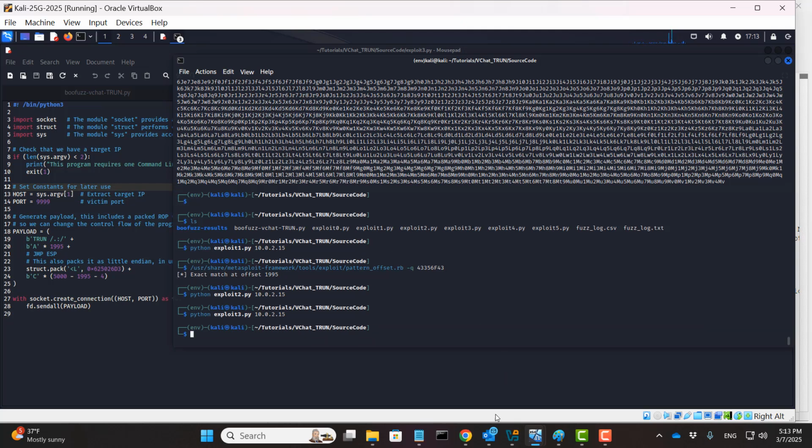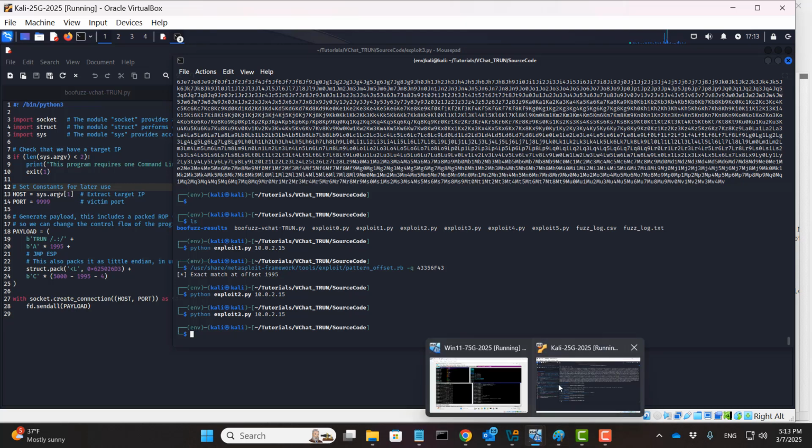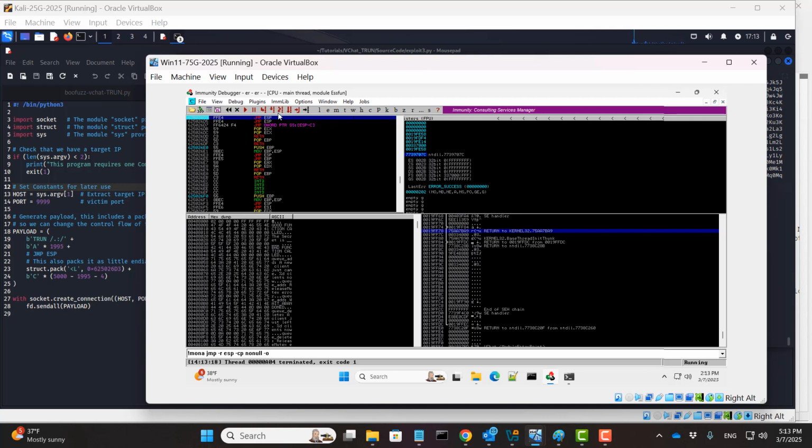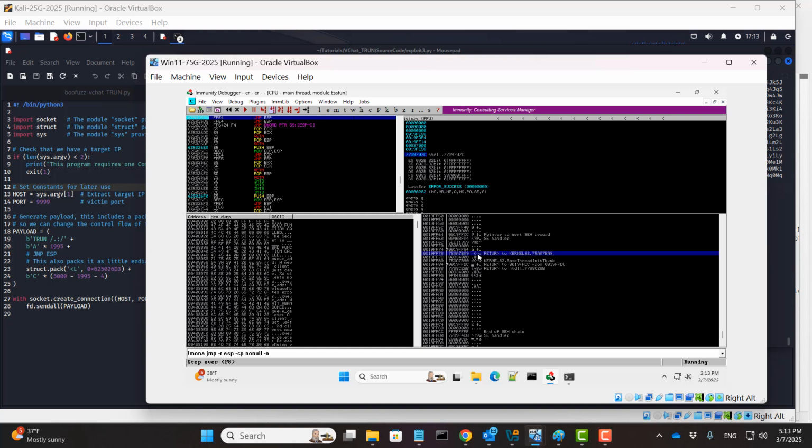Now let's come back. You can see indeed we break at JMP ESP. Now if we click run, step over, let's see what happens. If we do this, what did I do? Oh, here. Why didn't it move?